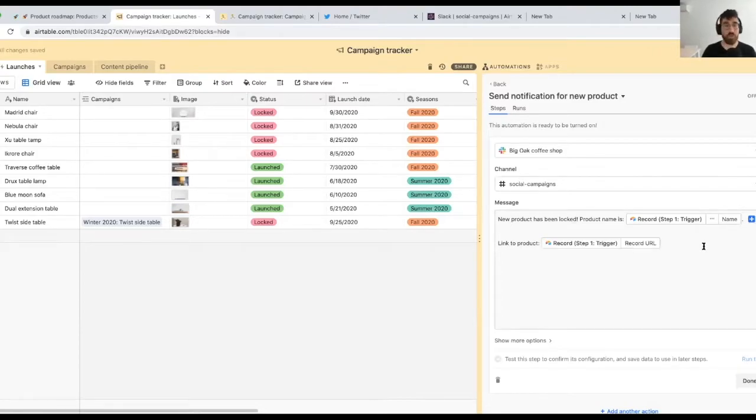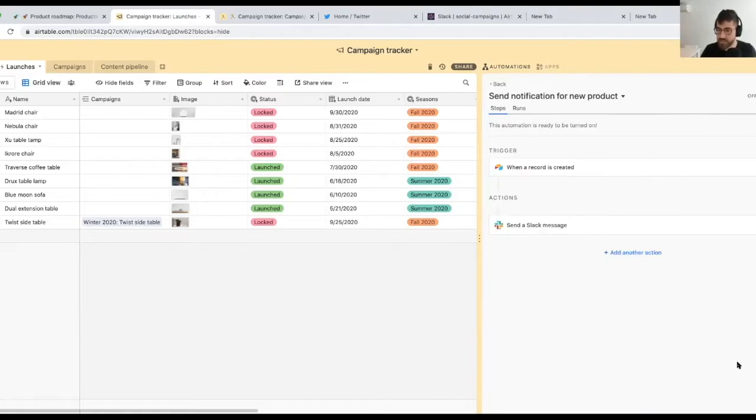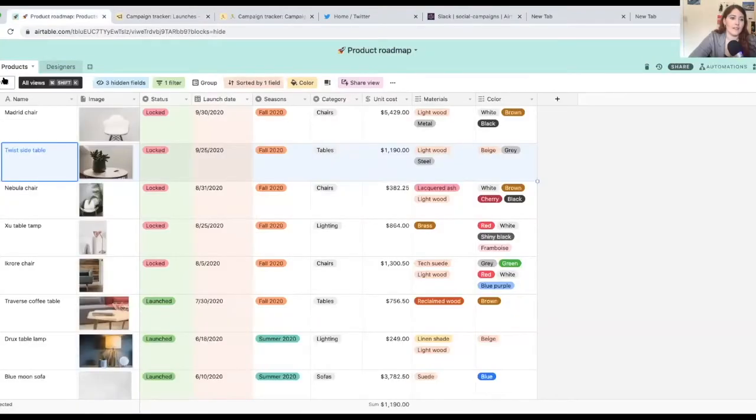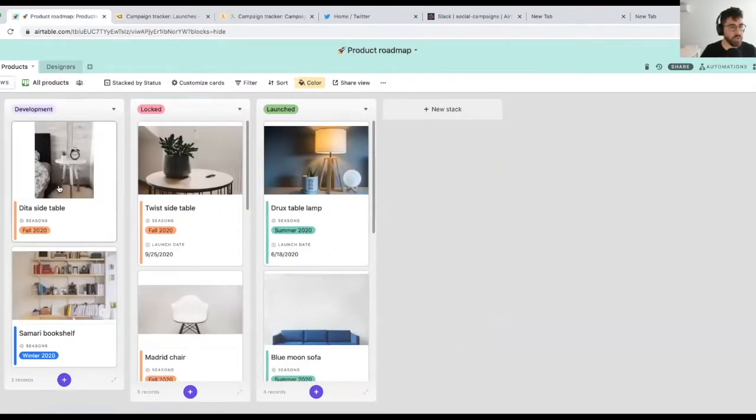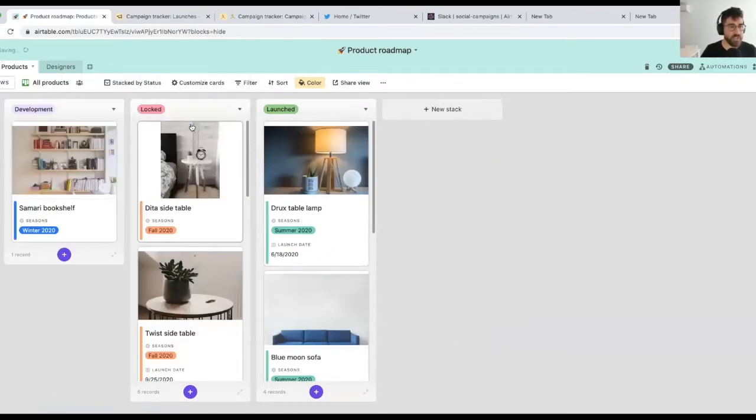An example of what you can do later is automatically send a meeting so that you talk about that product using the Google Calendar action. You can tweet about it. You can do whatever you want. So let's click done here. Let's turn this on and go through this automation. All right. Let's go into product roadmap, all products, which is the Kanban view. Let's say data side table is now locked.